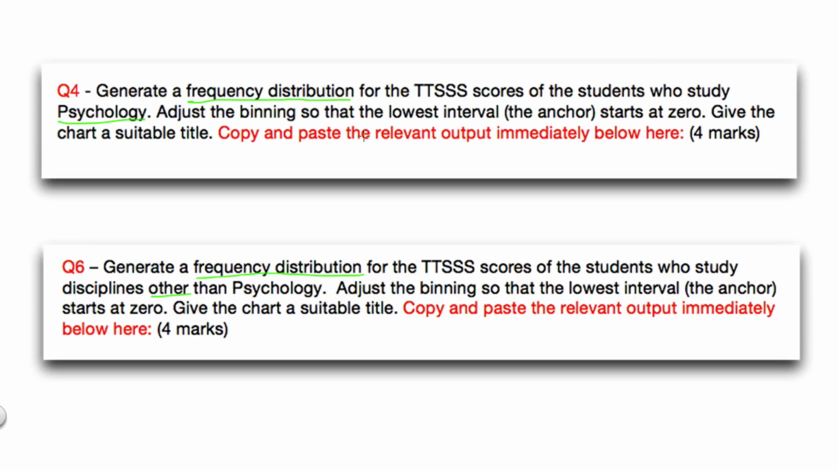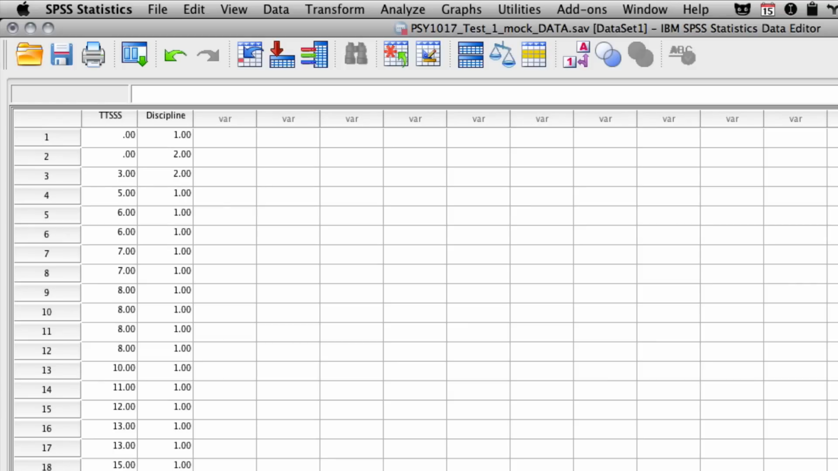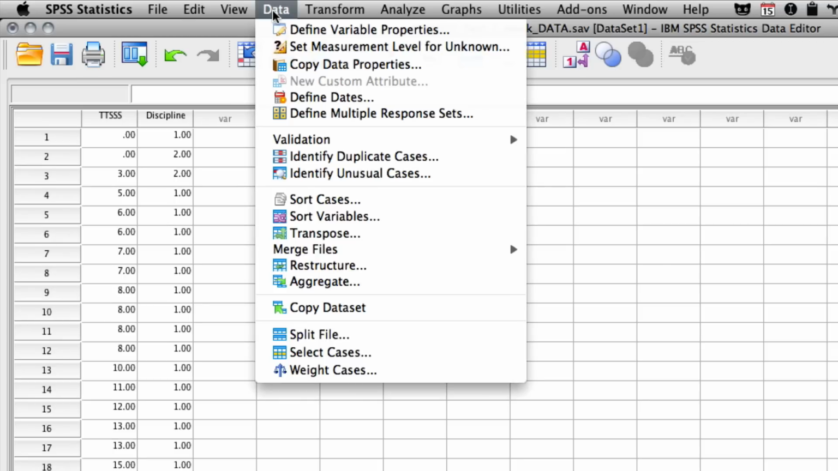The point is that for each of them, you're not using all of the data. For each chart, for each frequency distribution, you're only using part of the data. There are different ways of going about this. One way is to use the select cases method. To do this, you go up to the data menu within SPSS, and from that choose select cases.